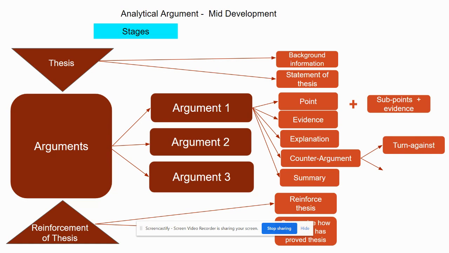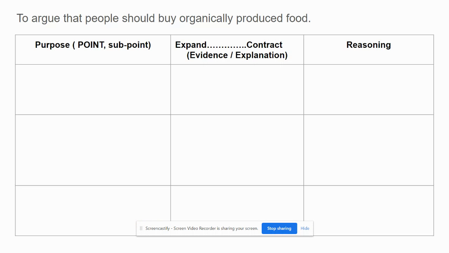And if there's a counter argument, it will have a turn against, which turns against the point that's being made, and then turns back to reinforce that point, showing that the evidence in the turn against is not as strong as what the author is using to support their argument. So back to our argument, to argue that people should buy organically produced food to this group of high school students in the environmental committee.